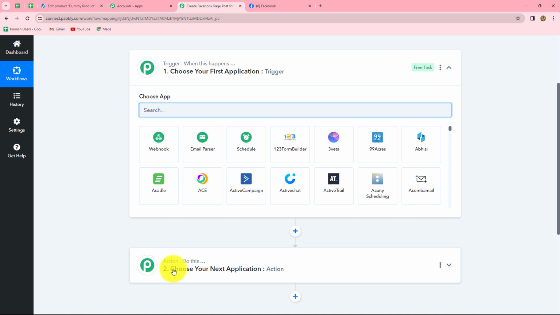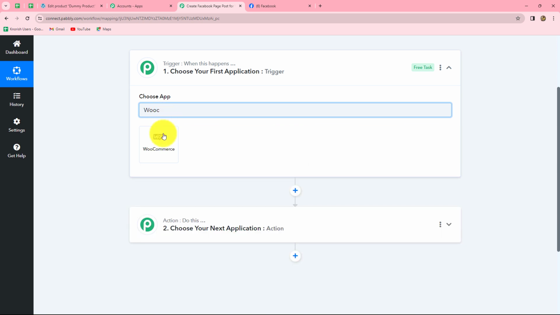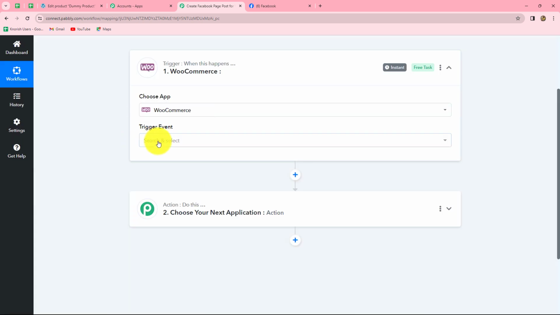Now let's understand the concept of trigger and action once again with the example of this workflow. Let's say here we are going to take WooCommerce in our trigger and Facebook Pages in our action. And we want that as soon as a product is updated in WooCommerce, automatically a new post should be shared on our Facebook page informing about the same update. Okay, now after understanding the concept of trigger and action, let's start creating this workflow step by step. First of all, we will select the trigger application, that is WooCommerce. Let's do that. And now we have to select the trigger event.